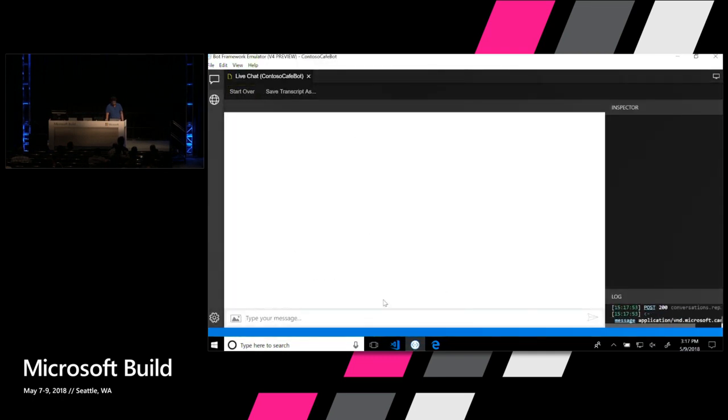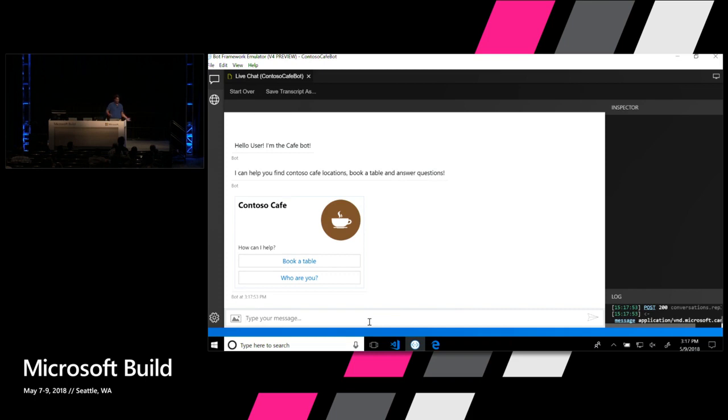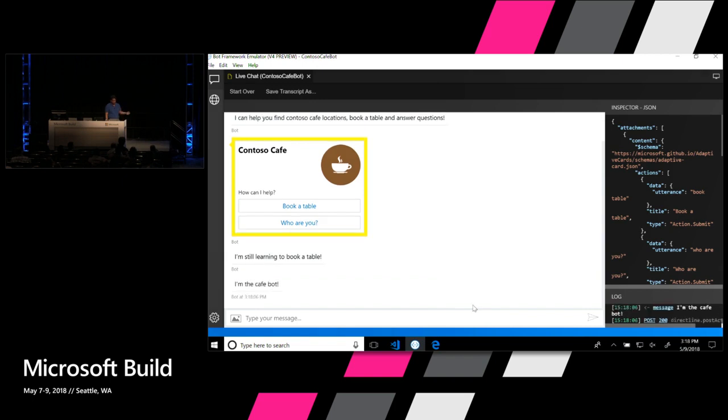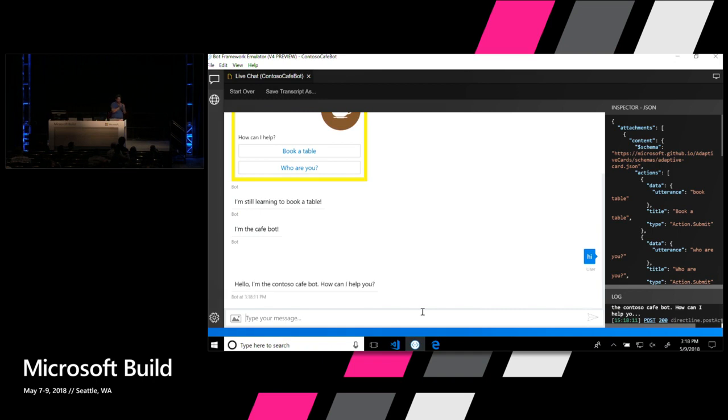All right, let's try this bot out. So right off the bat, not just was there a welcome message, but there is also a card now. And I can click on the buttons to jump into a specific scenario. And in this case, it's actually going to say, I'm still learning how to do that. And who are you? It's just coming back and saying I'm the cafe bot. So if I literally typed in hi, these were literal hard-coded strings. So it's not going to respond to anything more than that. If I say hello, then it's not going to work.